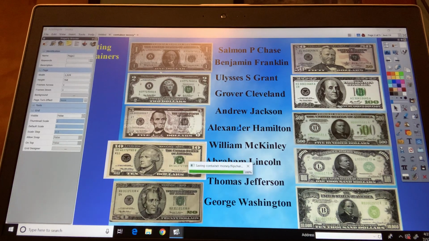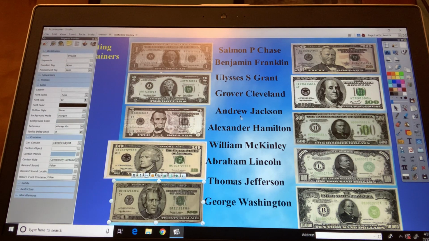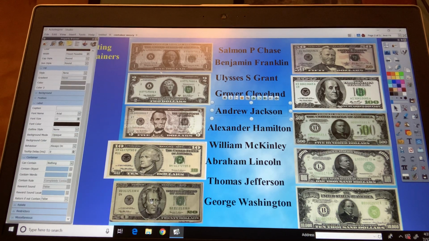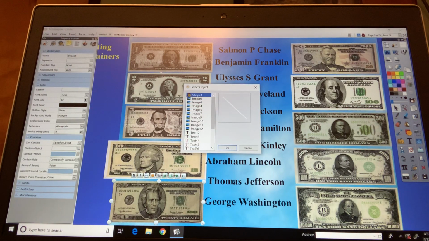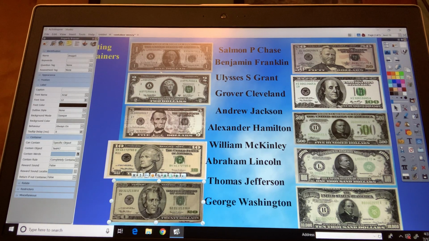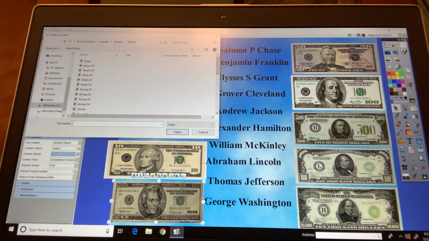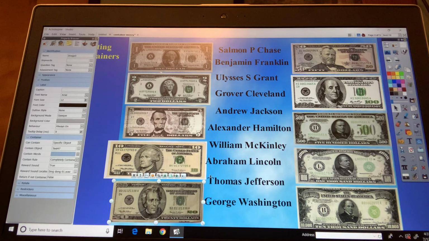I'm going to save this because I like to save every now and again. Let's go ahead and do the same thing with Andrew Jackson. So I'm going to click on that, go to container, specific object. Let's find the Andrew Jackson text. And there he is. Hit OK for that one. Make sure that it's completely contained. Go ahead, and now my reward sound, I want that to be true. So I'm going to click on this, and this time let's just do a ding dong. That's kind of simple. And hit OK.